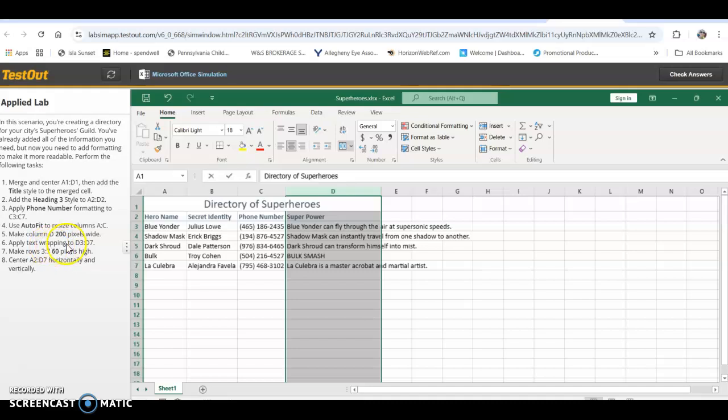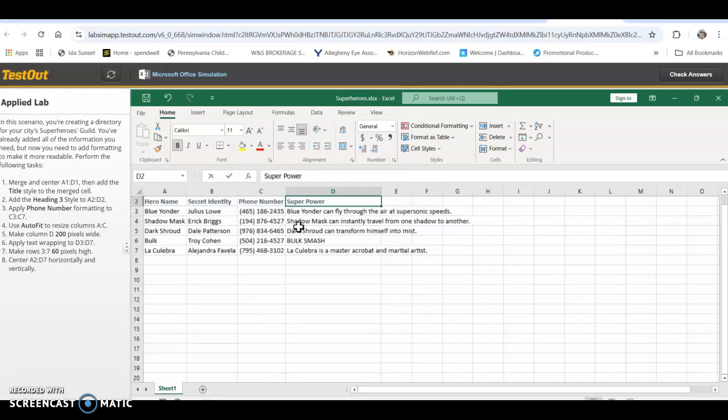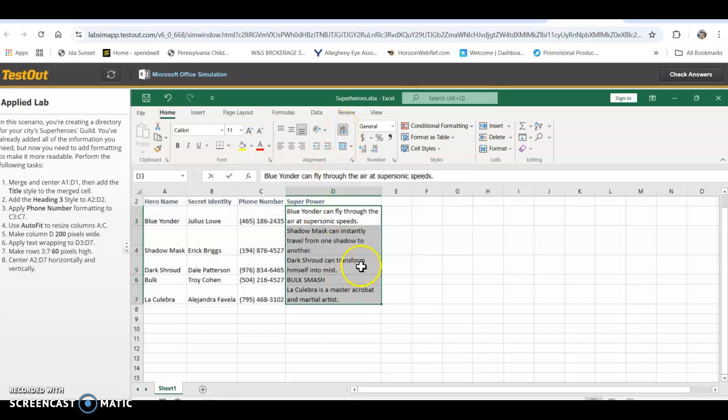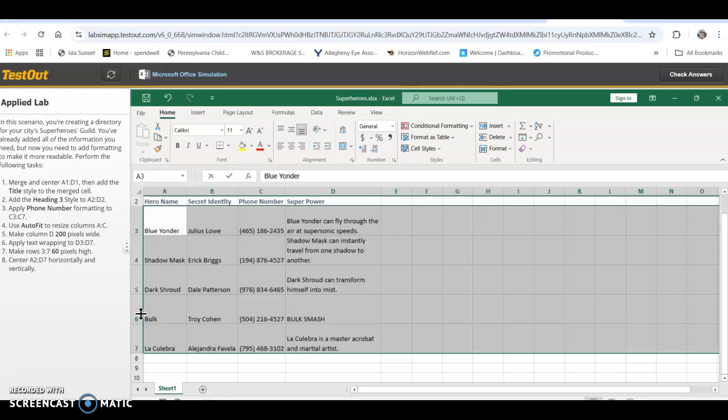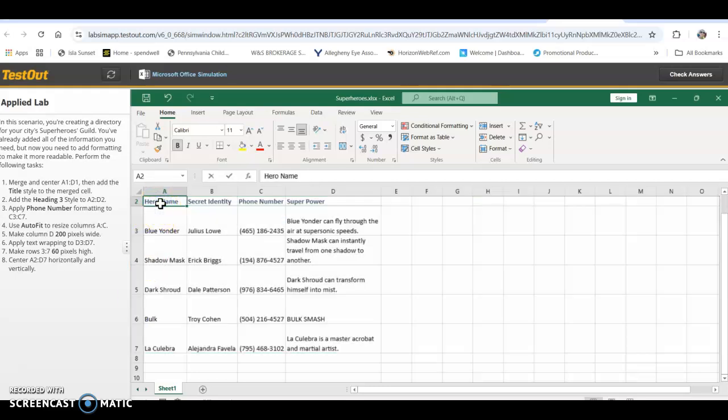And then apply text wrapping from D3. So there's D3 down to, oops, so D3 to D7, there's our text wrapping button, and you can see it automatically wraps everything around. Make rows 3 through 7 60 pixels high. So I'm going to select 3, 4, 5, 6, and 7, and we're going to make them all 60. There you go.